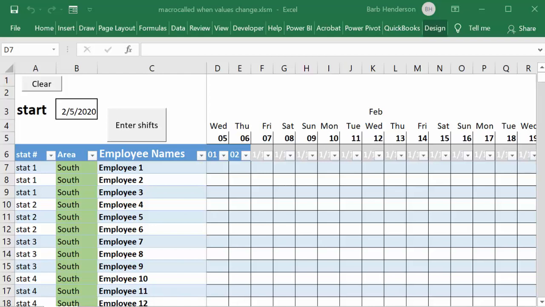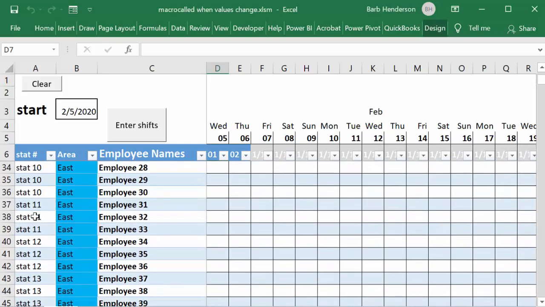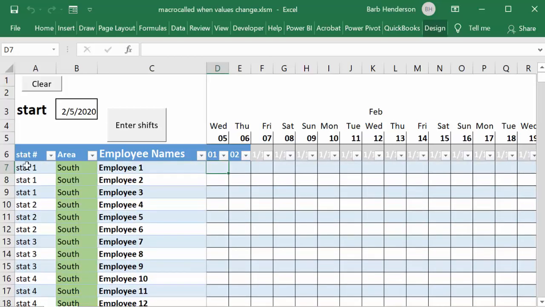In this video, I'm going to show you how, if the value in a certain column changes, the macro will be triggered. What I was working on this week is a firm that has a number of stations. The stations go down here, and the requirements for staffing at each station are the same. They need to have the station covered 24 hours a day, 7 days a week.